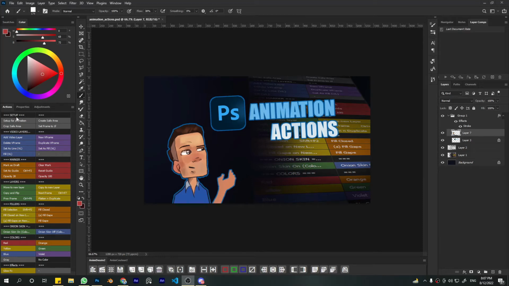Hey, what's up? So let's take a look at these actions. These are meant to aid you with animating in Photoshop. As you know, it's very tedious already, so let's get into it without any ado.